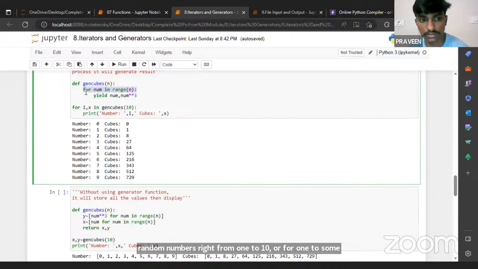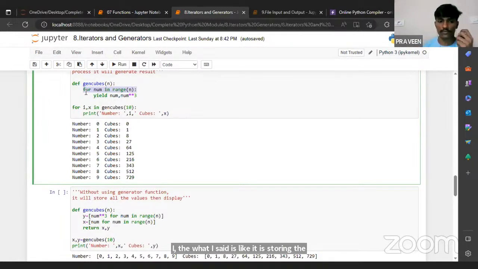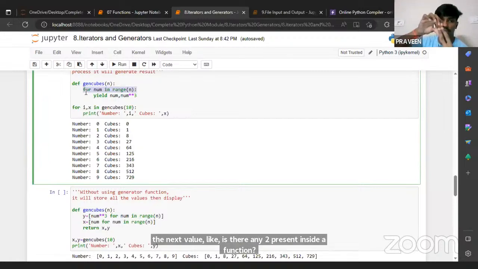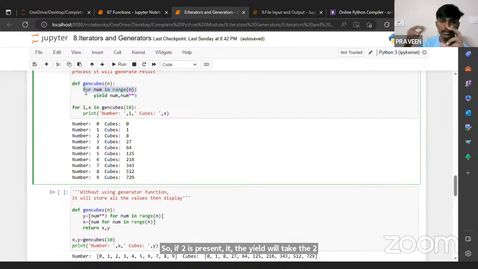So what yield is doing is storing the things, but the yield function works like this. For example, if you are giving 1, it goes for the next value, checking whether 2 is present inside the function. If 2 is present, yield will take that variable, multiply it, and send it, and it will check whether 3 is present or not. If 3 is present, it takes the 3 value and multiplies it.